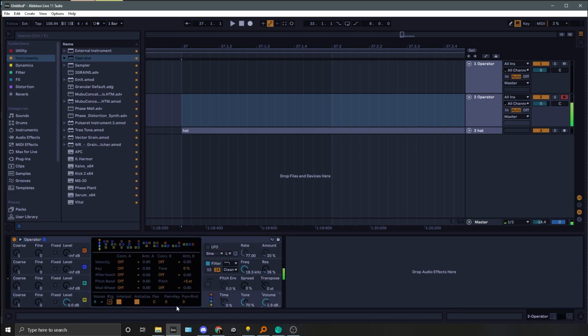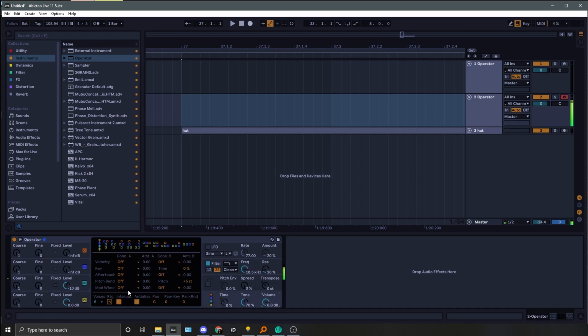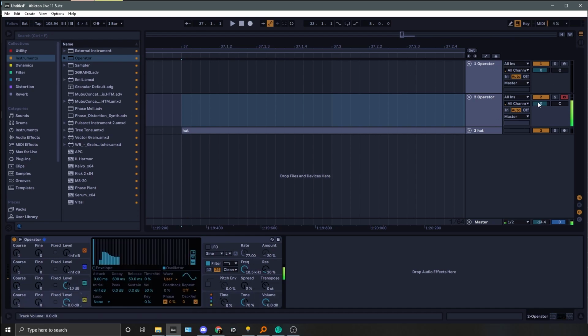All right, so let's just go ahead and load Operator, and we can barely hear that, so we'll get some volume. Gonna add some simple harmonics to the first one. And then some to the second one. Why is this so quiet? Add some detuning.